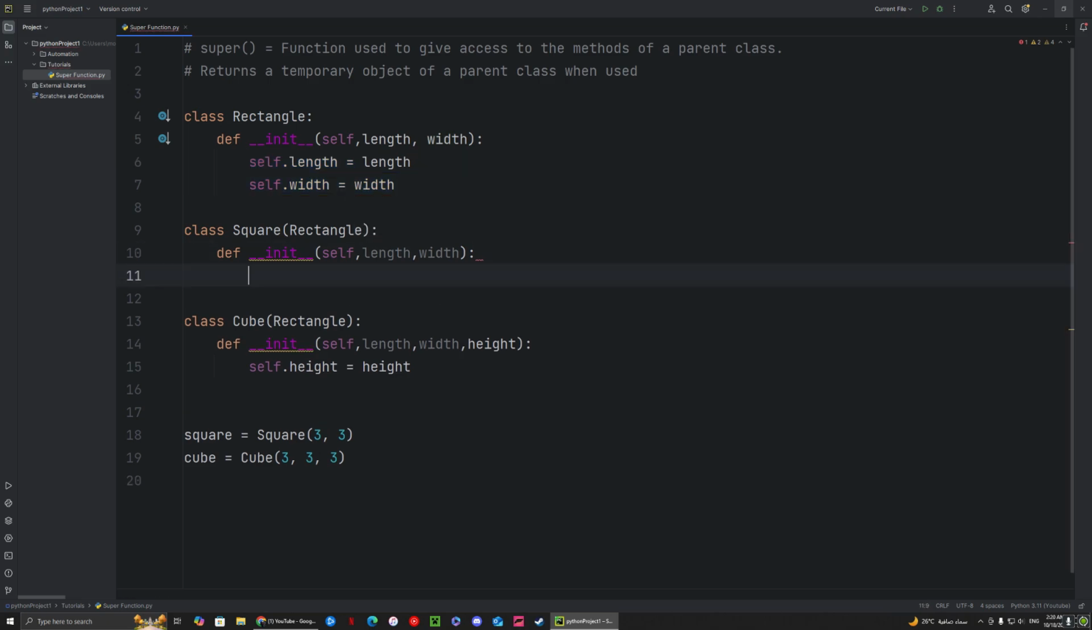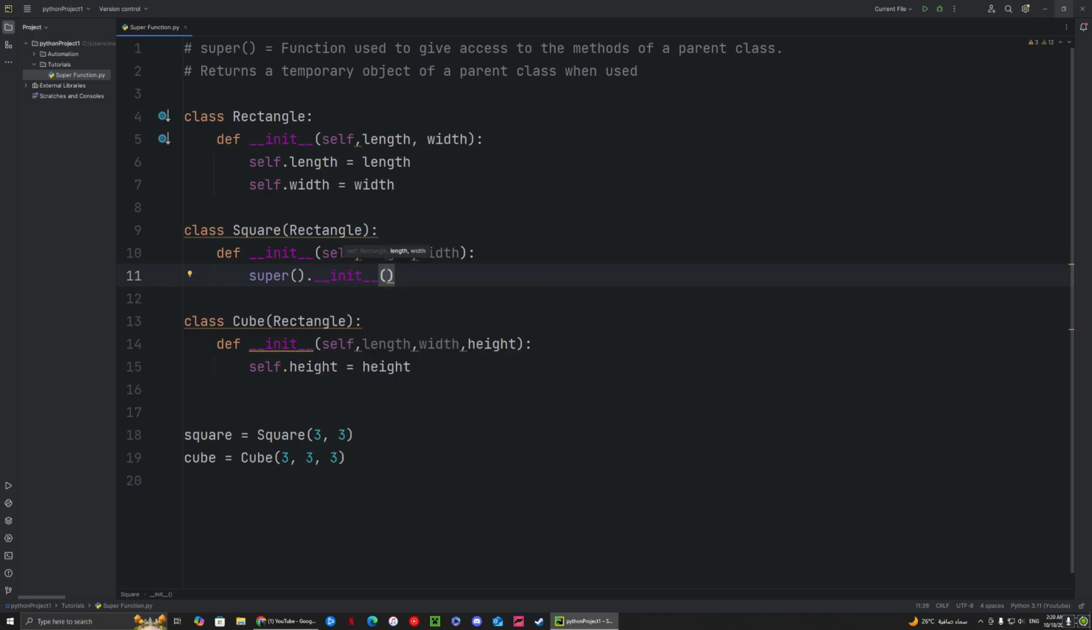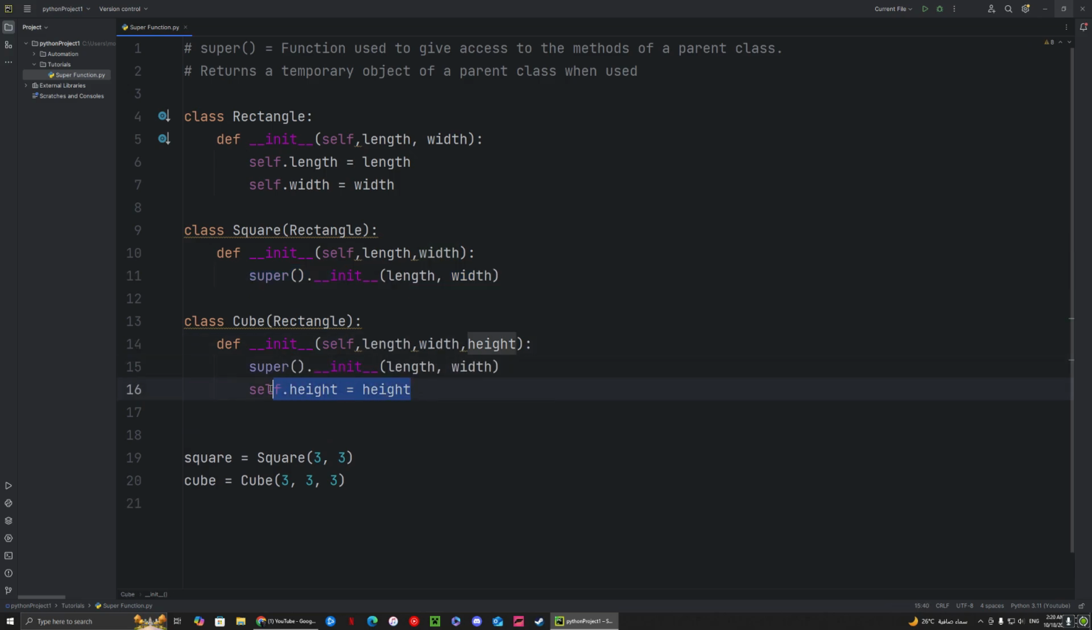So we're going to do that here. So super, and then parentheses, dot, underscore init, and we're going to say length and width. This is us basically telling the program that we want to access the parent class and use these two parameters. And we're going to do the same thing here. And then of course we're going to leave this here like I said, because it is not in the parent class.